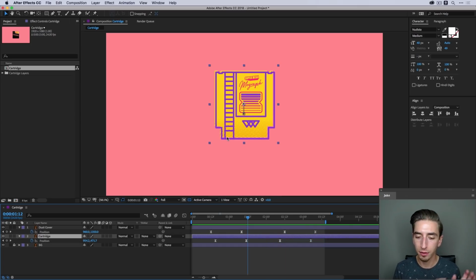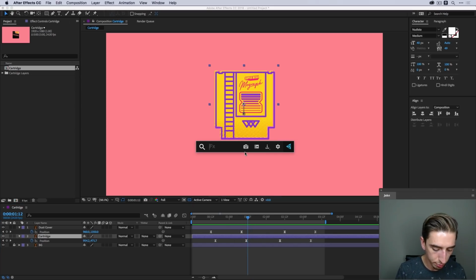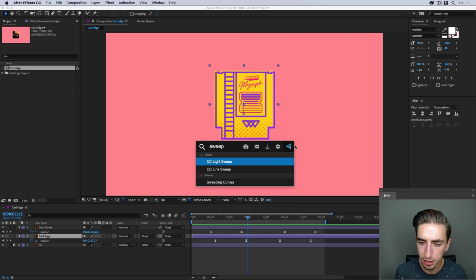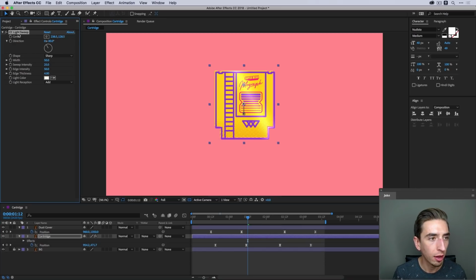Next, I want to bring kind of a shimmer, a light shine on this cartridge just for a little bit of an effect right here. To do that, I'm going to add a light sweep effect. And this is Effects Console from Video Copilot. If you haven't used it, and you don't know what you're looking at, that's what I'm using. But I'm just going to apply a light sweep here, and I'm going to manipulate this a little bit.